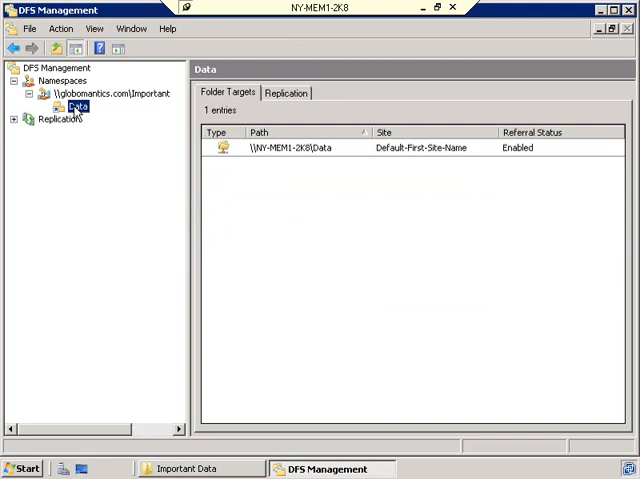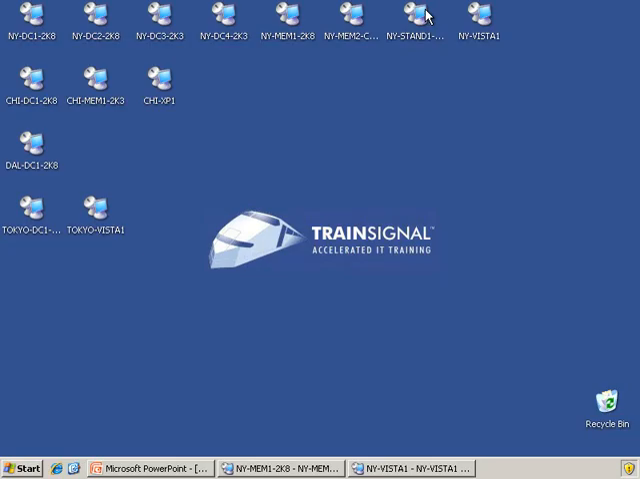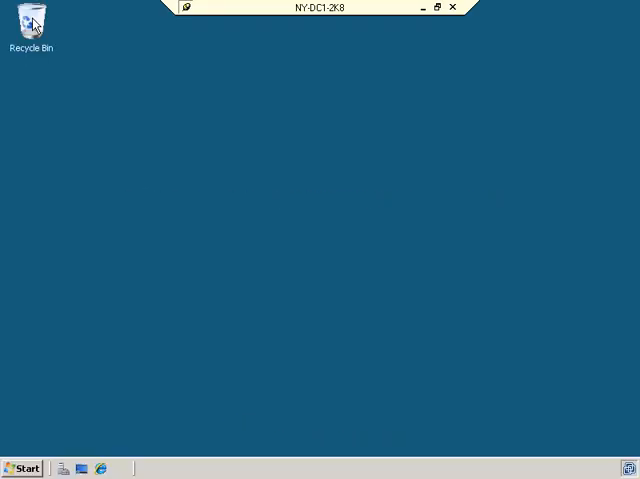All right, now we need to implement the fault tolerance aspect of things. And in order to do that, we need another server to act as an additional file server. So I'm going to minimize New York Member 1, and the server we're going to use is New York DC1. Now, this probably wouldn't be that common in the real world. You wouldn't necessarily use your domain controller as a file server, but you might if you had a smaller organization.